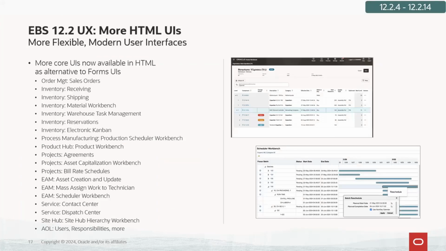With respect to the HTML UIs, you're not required to uptake them, but we are chipping away at providing HTML alternatives to some of the older Forms workbenches. Here we're basically responding to requests from our customers to provide HTMLs for those users who prefer the more flexible, modern user interface of HTML. And you can see the current set of those that we provide on the left, and we're constantly, as I said, adding new ones to this list.